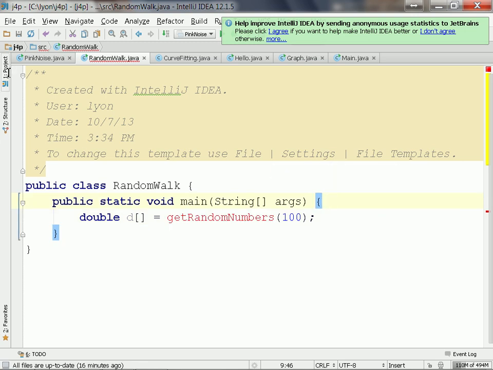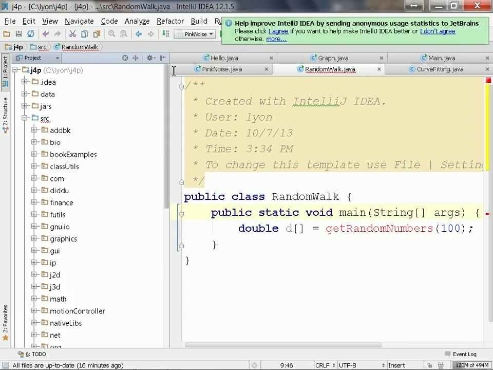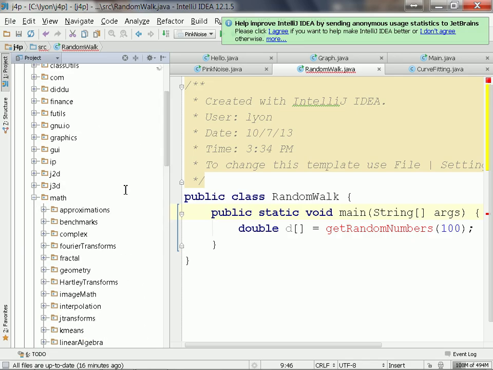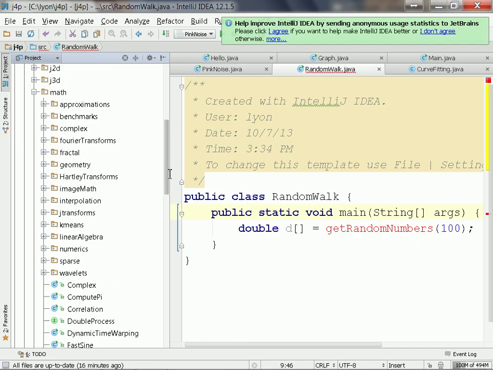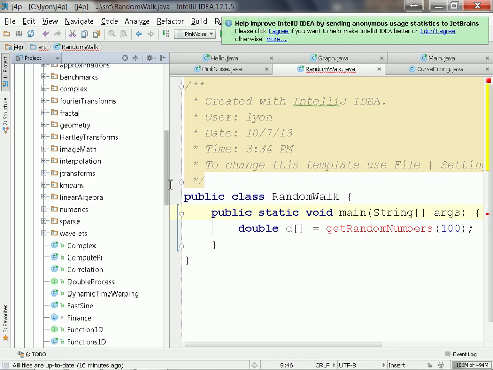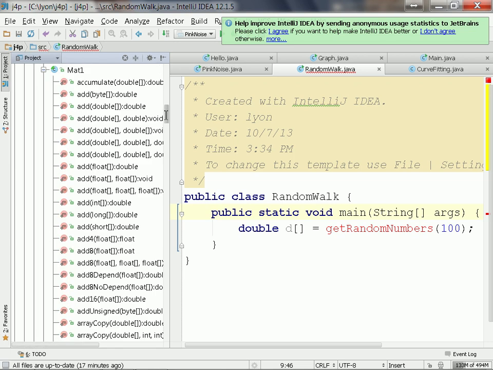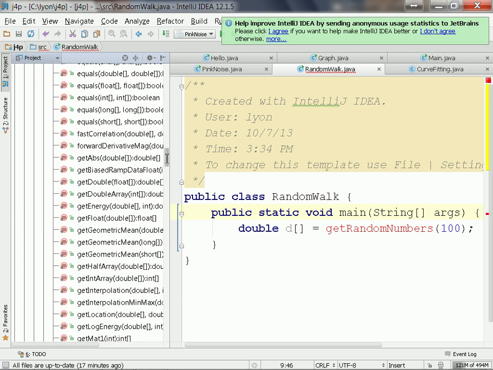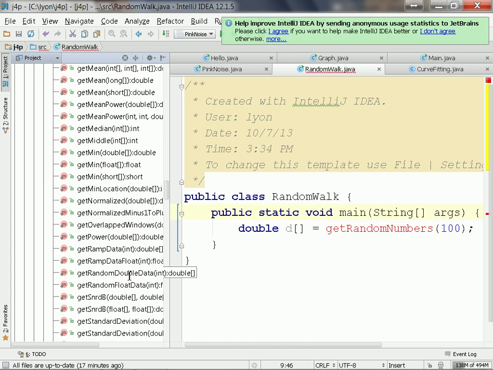Now, before I write something, I like to check to see if there's a program that's already there that might help me. So I go to the math package and I look for statistics, statistical utilities, or math utils, or something that could just sort of help me out with this. And I'm going to show the members of each class. I just want to see if there's a way to get a series of random numbers. And there is. And it says getRandomDoubleData.